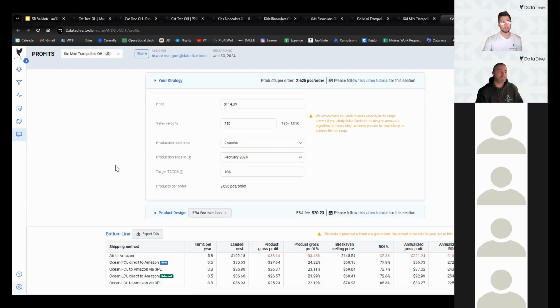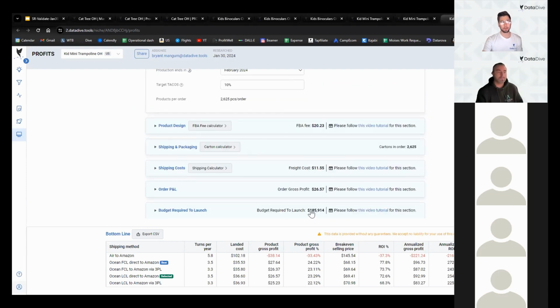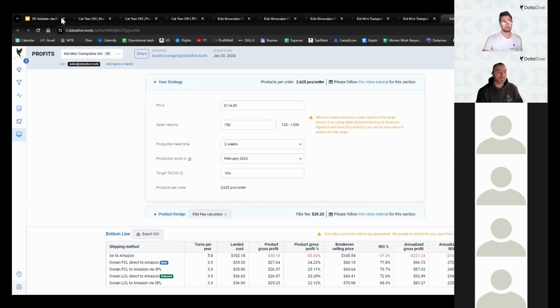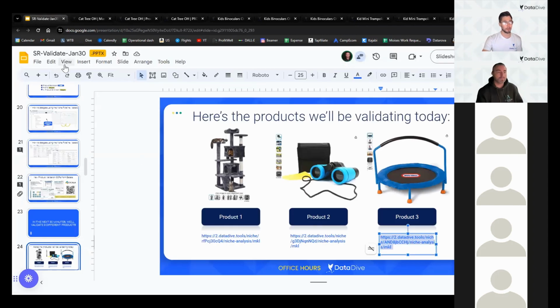Let's take a look at the profits tool. And we can see here that we're going to have a budget required to launch of about $185,000, which kind of makes sense. Yeah. Okay. More expensive, higher priced product.